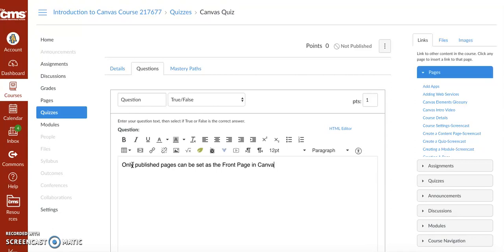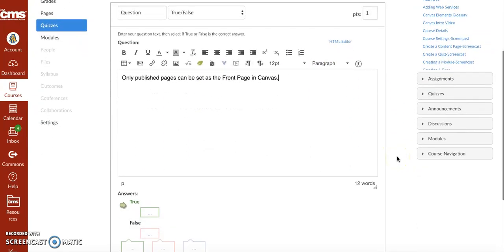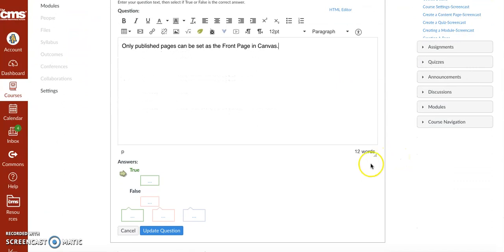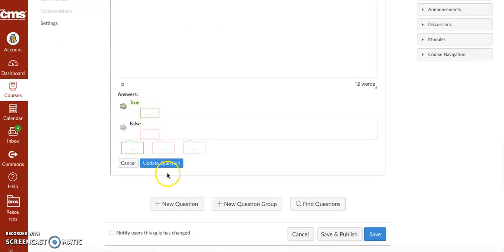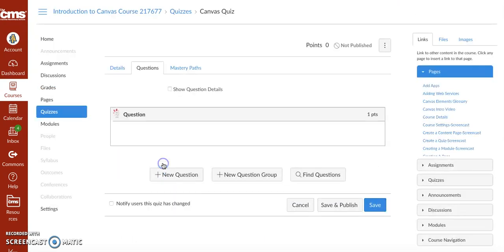in Canvas. So that's my question, or my statement. Only published pages can be set as the front page in Canvas. So I will scroll down and then I will either click if the answer is true or if the answer is false. It defaults to true, and for this particular question, the answer to this question is true. So I will leave this there. And then I would click Update Question.